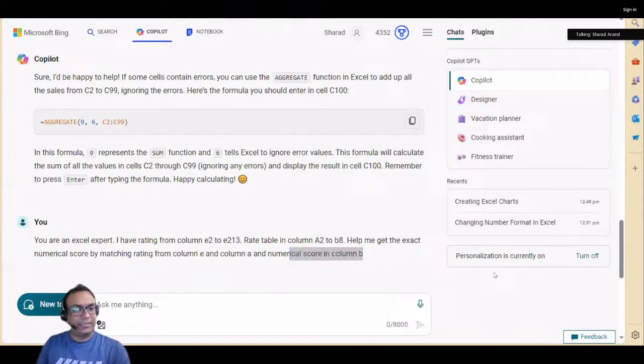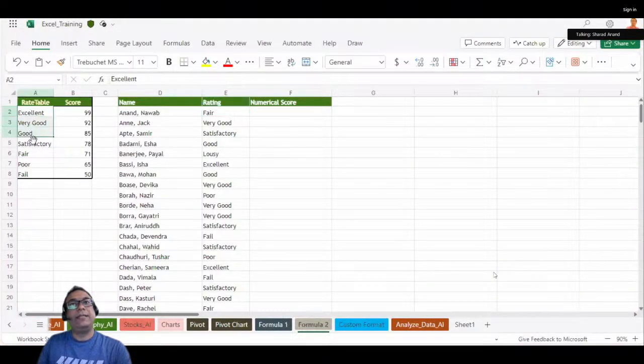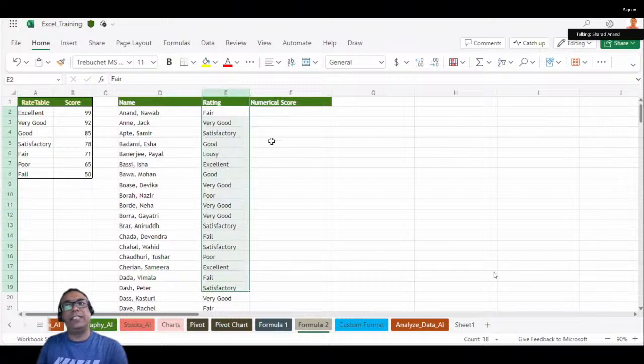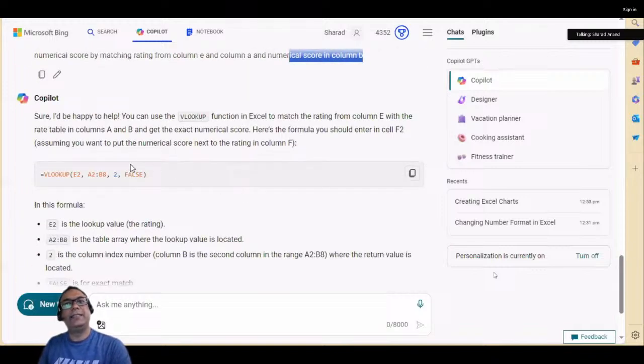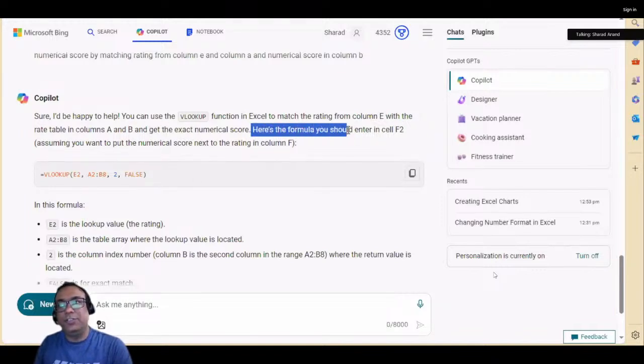So I go back to my Excel training. I have the rate table here, A2 to A8, the numerical score in B8, and the rating I want to match in column E. This is what I've told him. So help me get the exact score. And here it says, sure, you can use VLOOKUP. And here is the formula you should enter in cell F2. I copy this and let me put this in the chat for you.